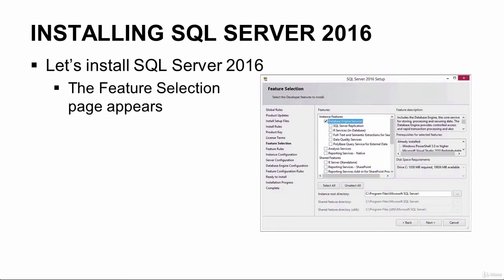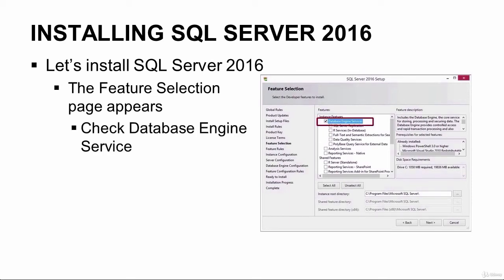And this is where it starts to get interesting. The feature selection page appears. Now, what we're going to do is just check the database engine services. I would strongly encourage you to review this list and see all the things that are there. You'll notice down there, we've got Analysis Services. This is for building data cubes and tabular data modeling, those sorts of things, fascinating stuff. Then there's Reporting Services, and you can just scroll up and down that list. But just for now, make sure you've checked database engine services.